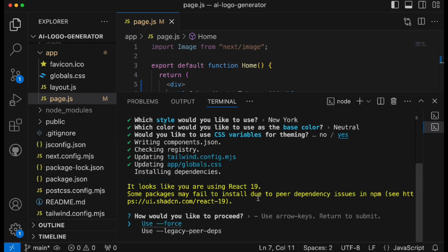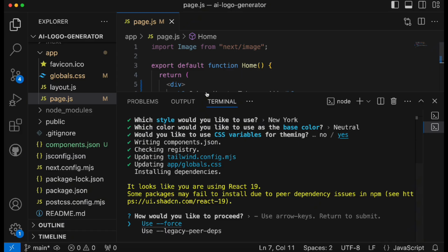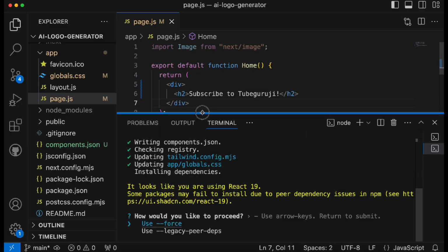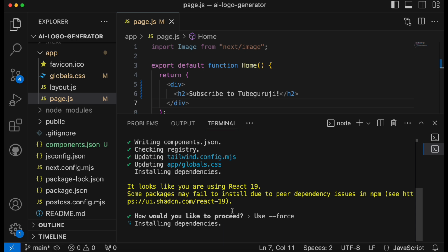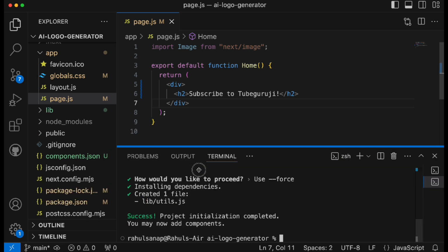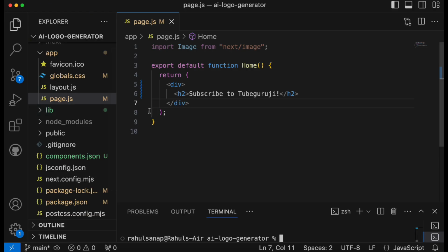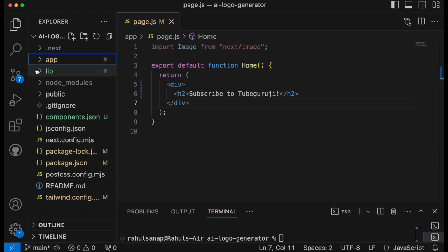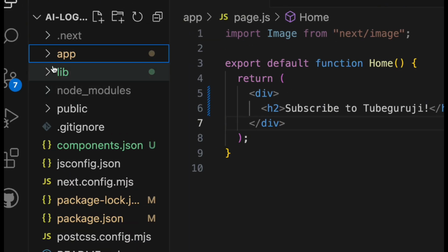Say yes. And it asks you to install this library forcefully, because right now we are using React 19 and Shadcn is working on React 19. So you can just say use force, dash dash force, and then it will install Shadcn into your project. Okay. Now once you initialize Shadcn, you will see some changes in your file explorer.